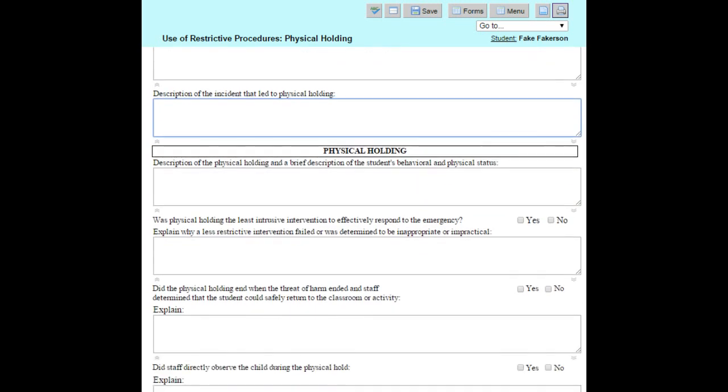The next question asks for a description of the physical holding and a brief description of the student's behavioral and physical status. Here, we would want to include several things. First, the type of CPI hold used. If a CPI hold was not used, you will need to describe in detail the hold you did use so we know exactly what it looked like, and you will need to describe the reason staff did not use a certified hold.